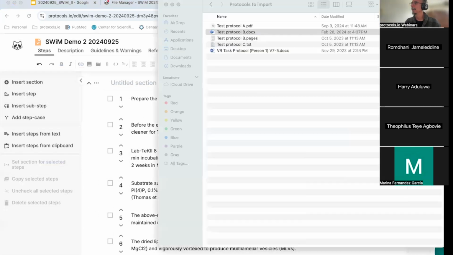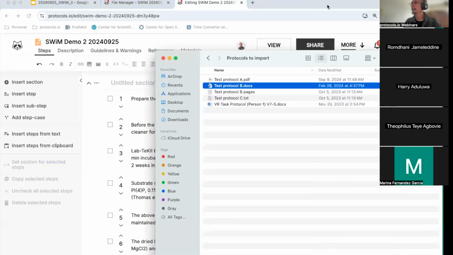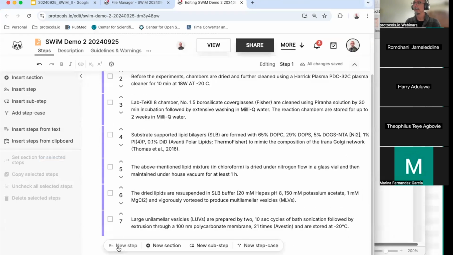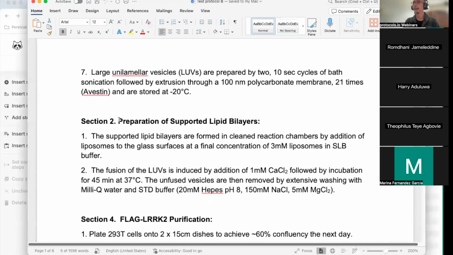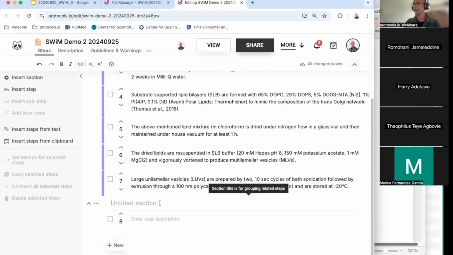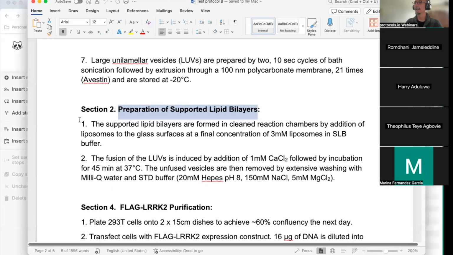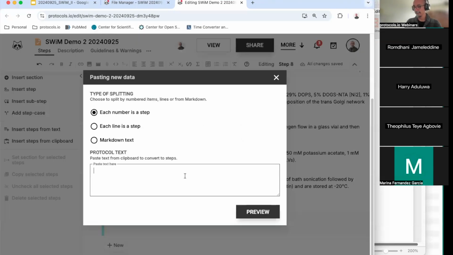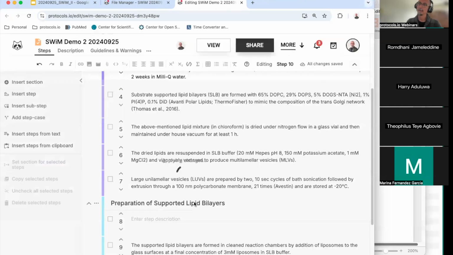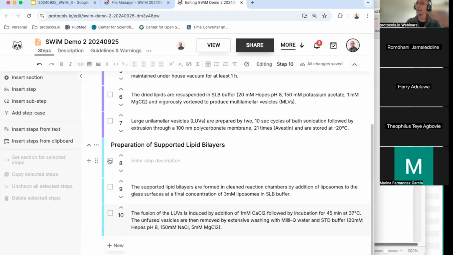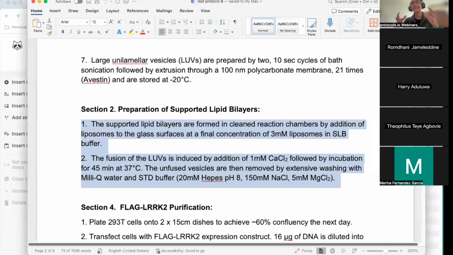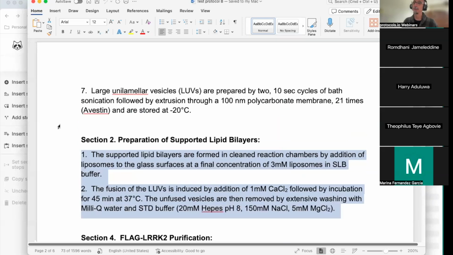Now you can see the protocol. I can copy the title of the section, paste it here. I can create a new section, go to the next section, copy the title. I create a new section. I take the steps of that section. I insert the steps from text. And I have two sections with the steps. I can delete this empty step. So I have created now this dynamic interactive protocol from an existing Word document.